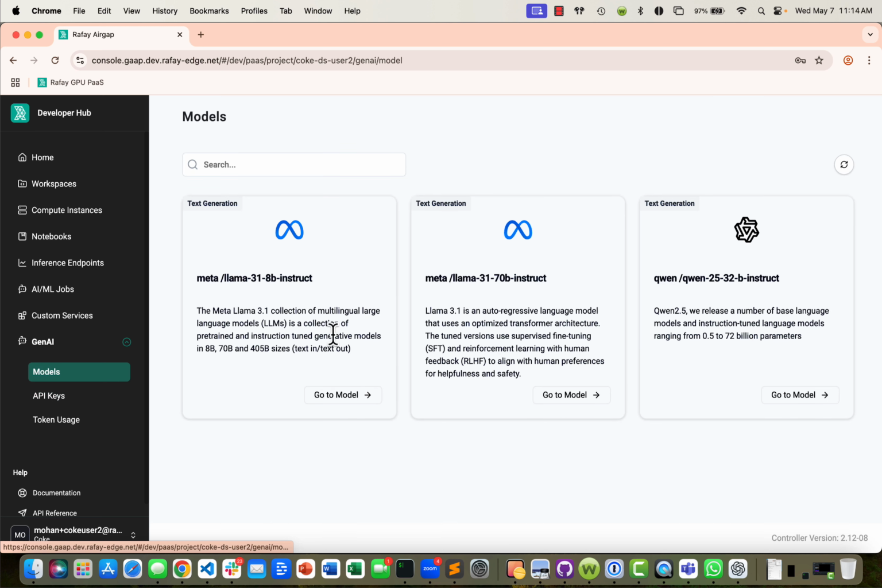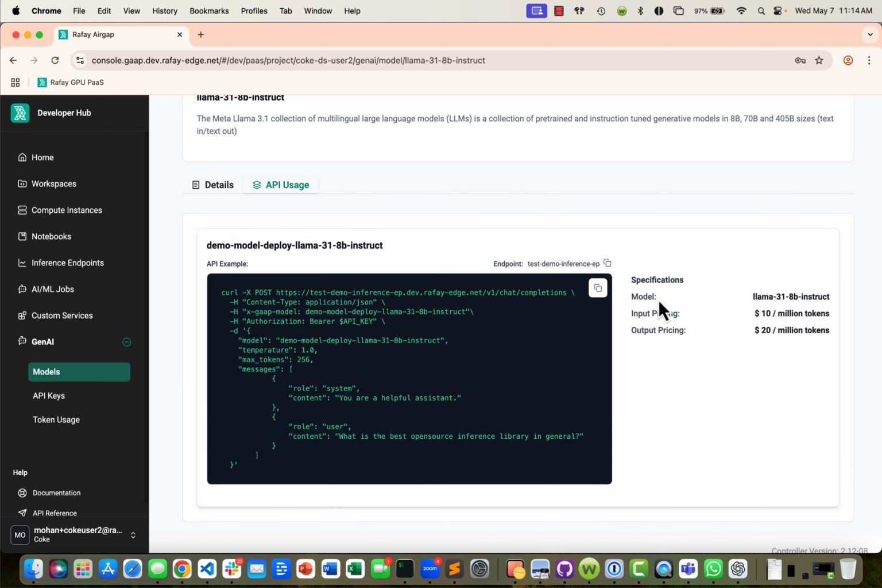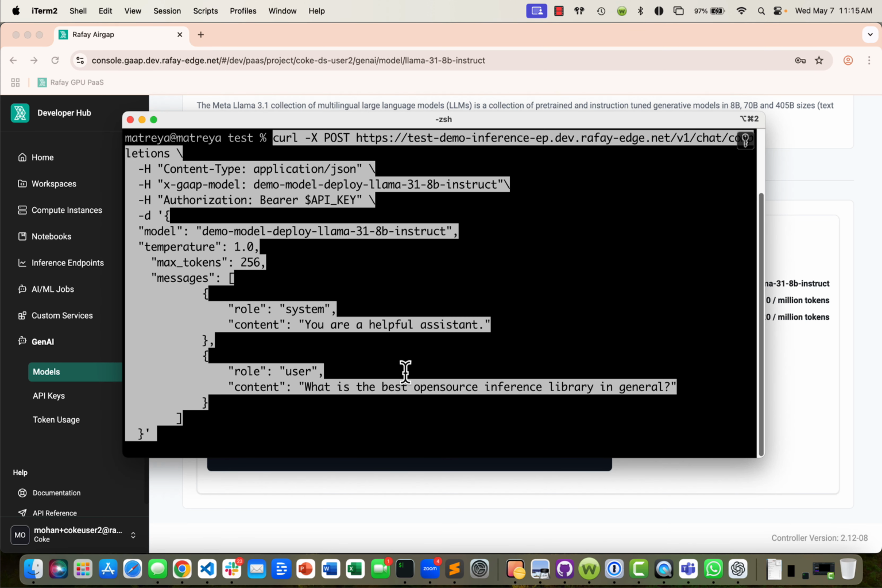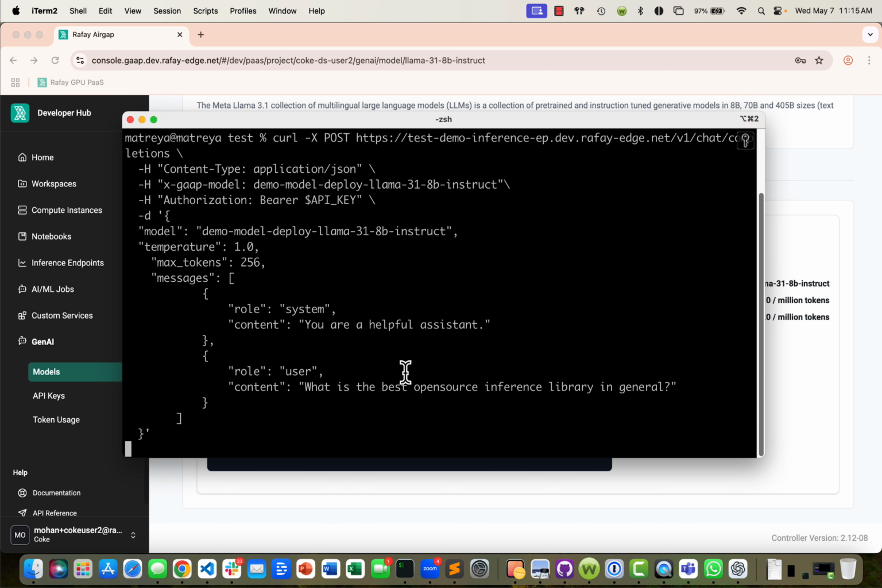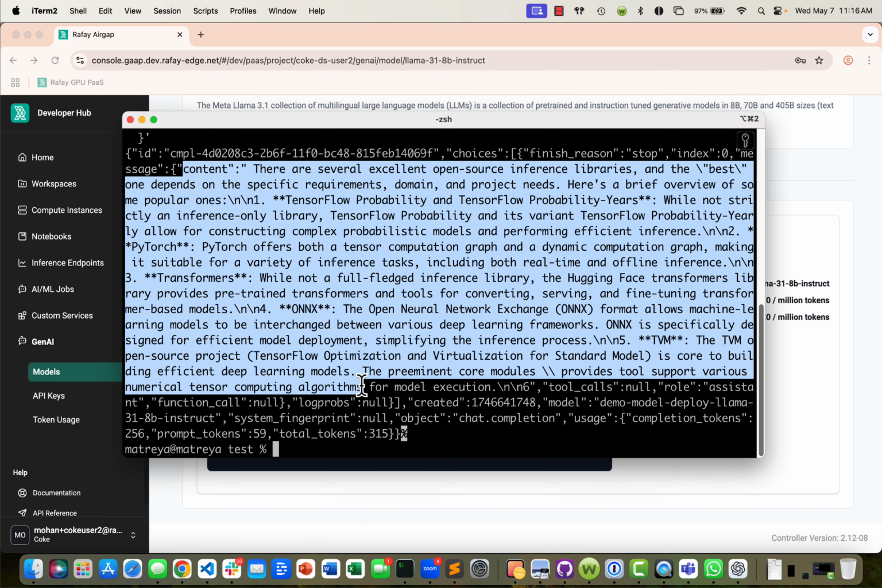Now when I go to the models, and let's say I want to try out this model and go to this, and I click on API usage, it presents me with a list of instructions that I can just copy this command and run it. And let me just copy that and run it. This should take a second to execute and get a response back. And as you can see here, it gave me a response, which is under the word content.